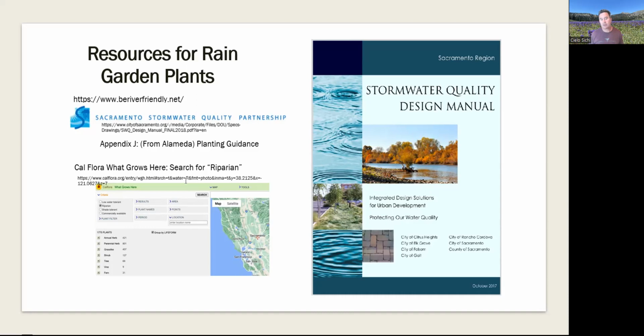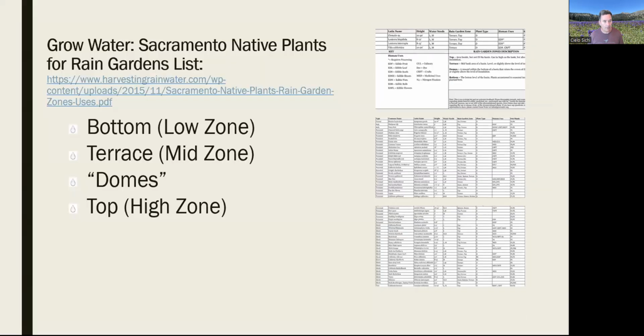And what that'll do is it'll give you a list of riparian plants that naturally occur in our region, which is really cool. If you think back before levees were built, etc., this whole area was a lot of riparian area. And there's a lot of plants that work incredibly well that are native that we can incorporate into our rain gardens.